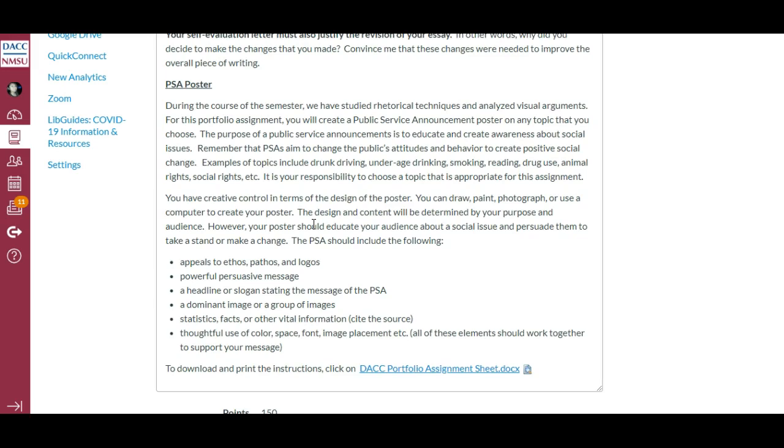I've also had a lot of students who take pictures in their cars to show drinking and driving and things like that. So if you're going to take a photograph, just make sure that you get permission from the people who are in the photo. Obviously, nobody else is going to see it but myself. But just keep in mind that you just can't go off and take pictures of people. Also, you can create the poster with your computer. You can use Publisher. You can also use PowerPoint, and you can even use Word.